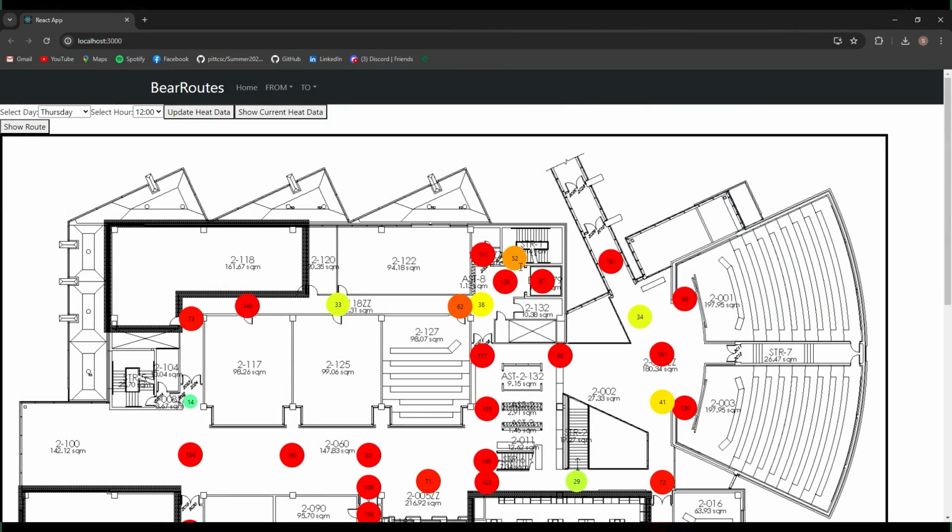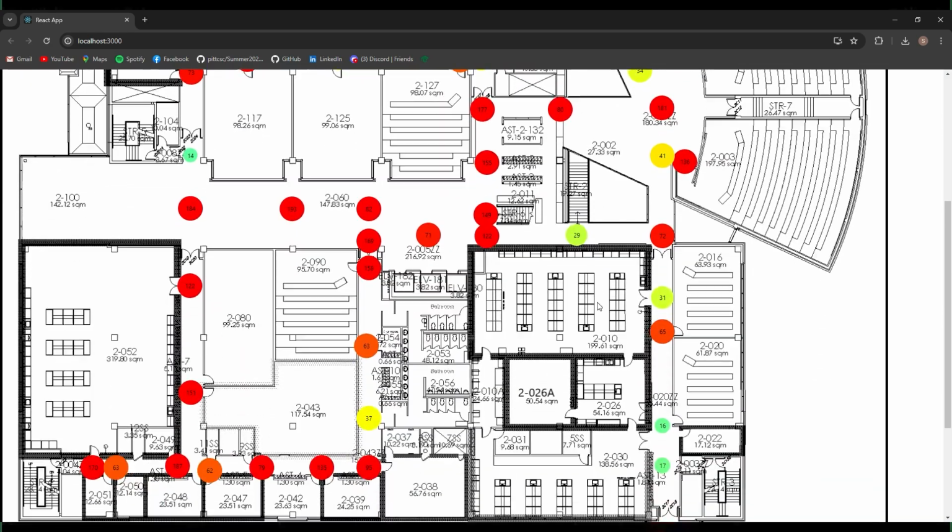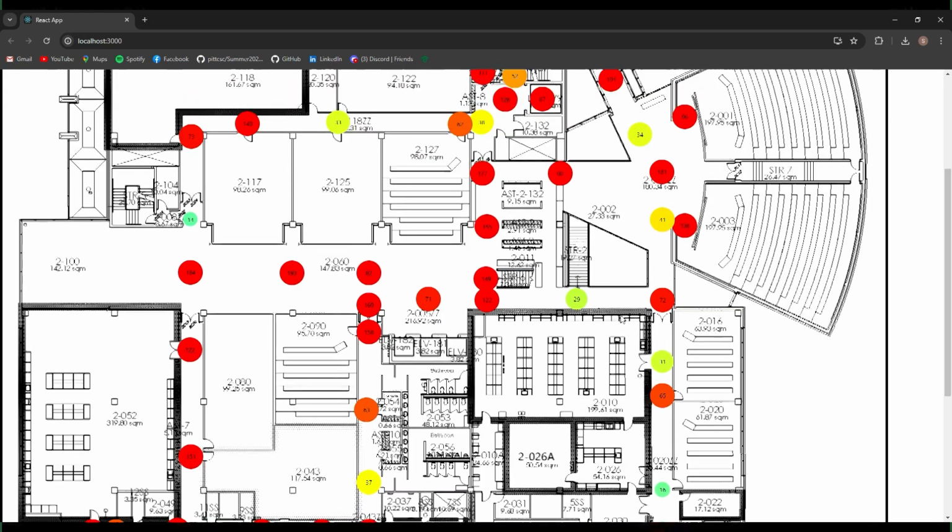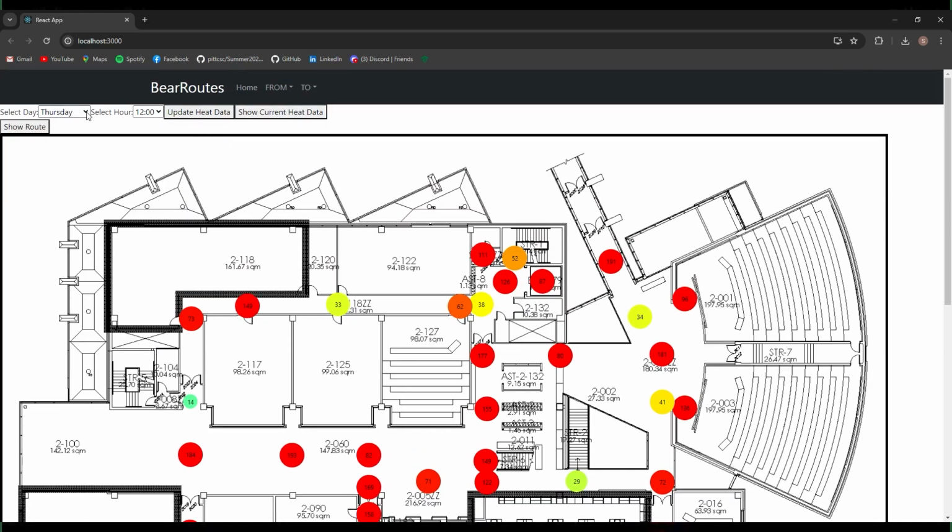Hello, so now we are going to show you our heat data and our routing capabilities in action with the web client that we've created with React. As you can see here, this is a heat map of the second floor of NREF. And we also have the capability of changing the heat data based off the time of day. As you can see, changing the time changes what the heat map looks like because different times have different traffic. And if you change the day of the week, it also changes.